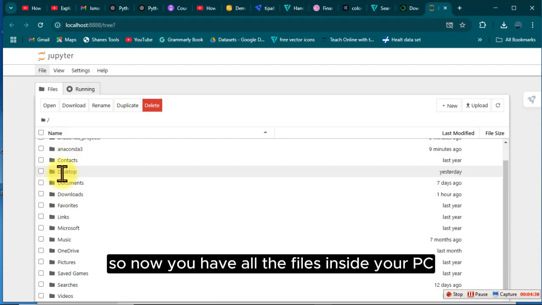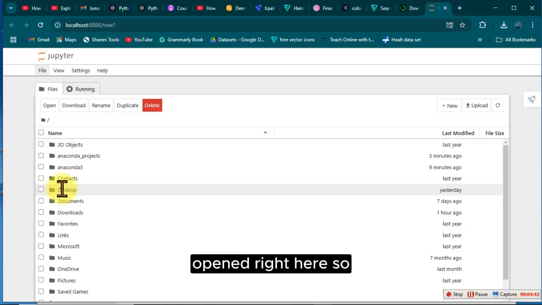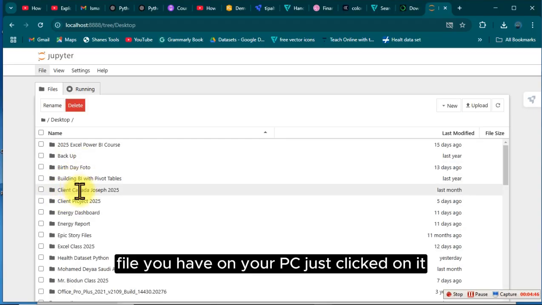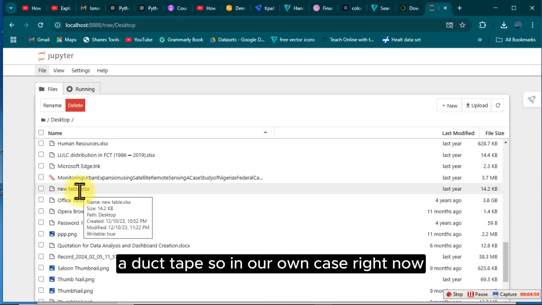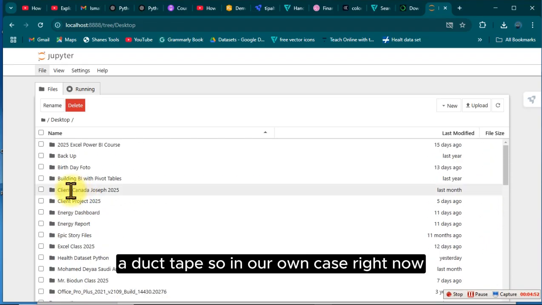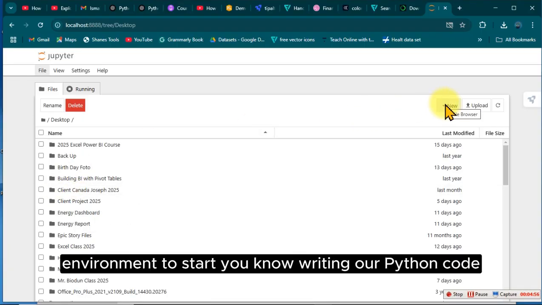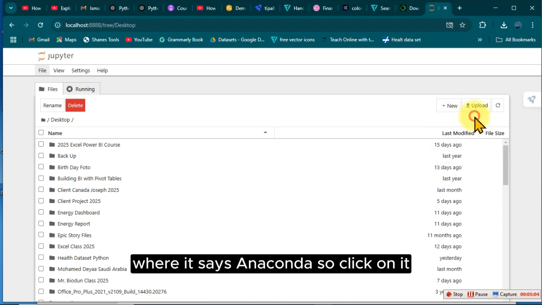So now you have all the files inside your PC opened right here. You can see here is the desktop folder you have on your PC. Just click on it and you can see all the things you have inside the desktop. Right now, we're going to launch our first environment to start writing our Python code. So click over New here and click on this particular Python option where it says Anaconda. So click on it.